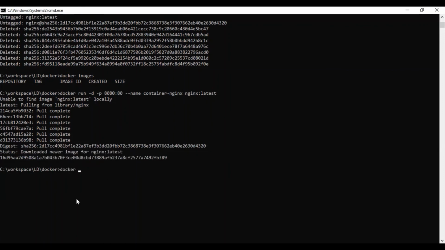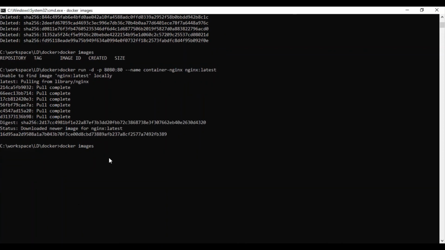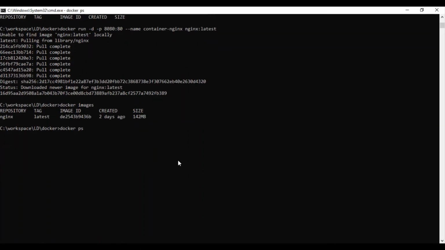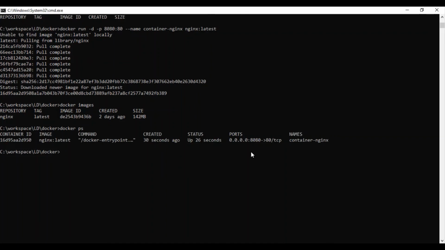Now first check whether we have the image or not using the docker images command. It will list out all the available images on our local. Yes, we have. Now check the container using the docker ps command. It will list out all the running containers on our local. Yes, we have, and this container is container-nginx, bound with 8080.